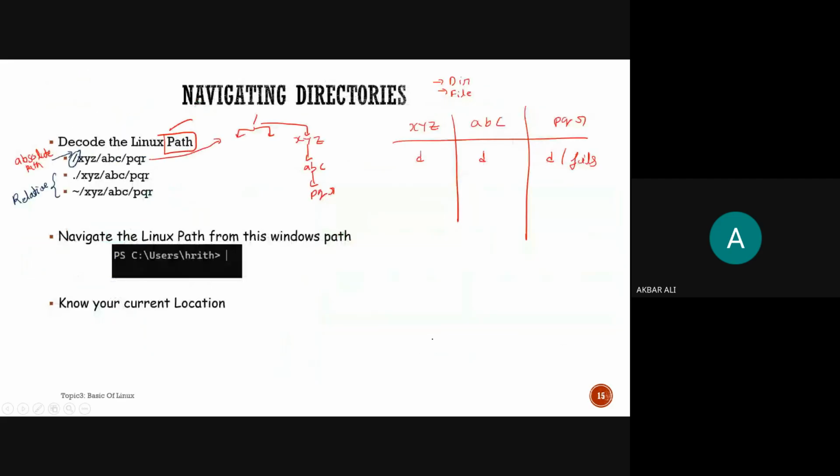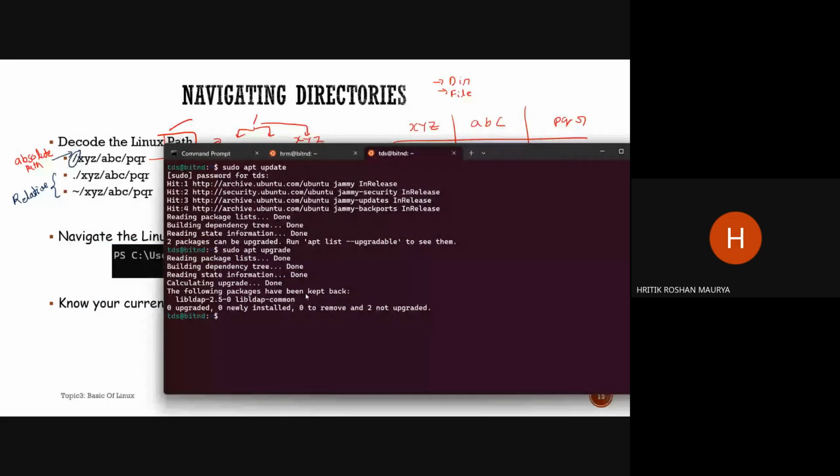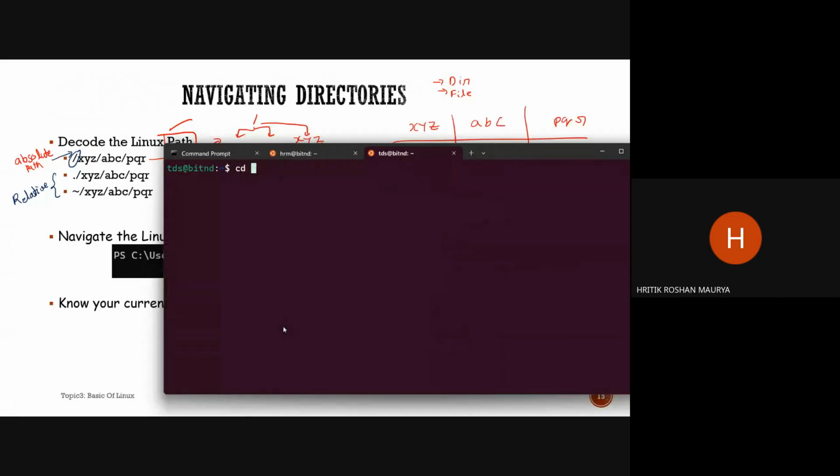Okay, so let us move to the path. I am opening the things. I am doing CD. I will tell more about the command. The CD means change directory. What do you mean by CD? Change directory.